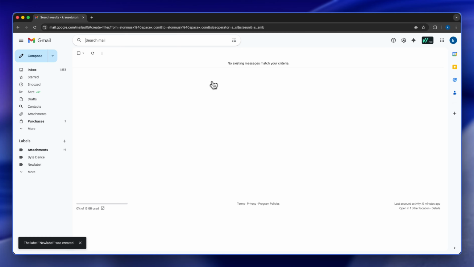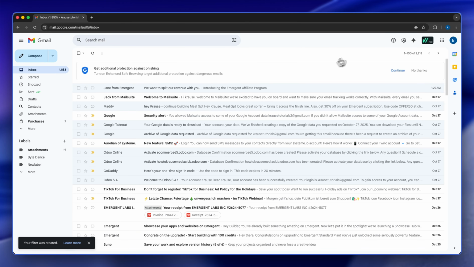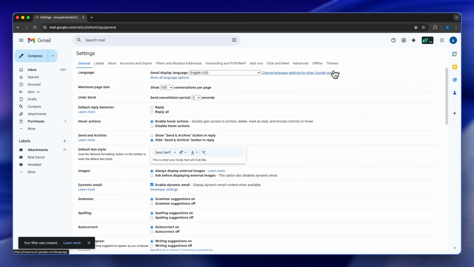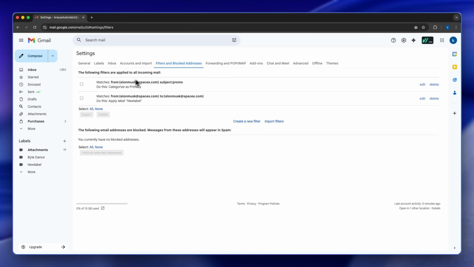Now for you to find the filter or rule that you created, you go to settings, you go to see all settings, and you go to filters and blocked addresses, and here you can find the filter that you just created for the new label. And that's how you create filters or rules in Gmail.